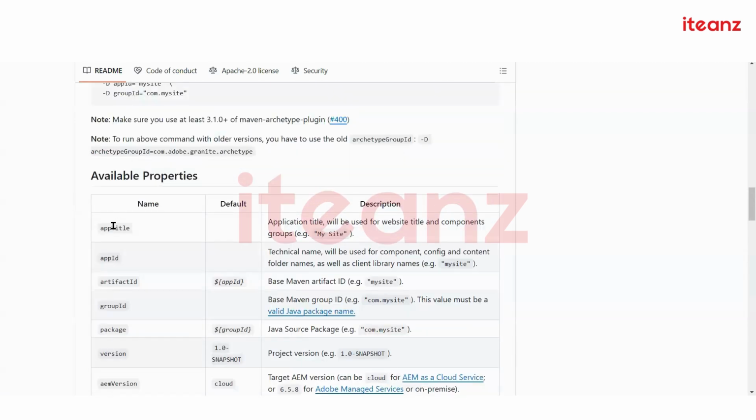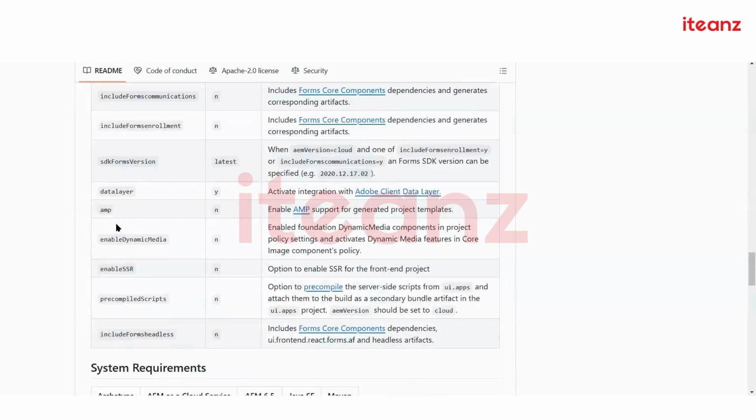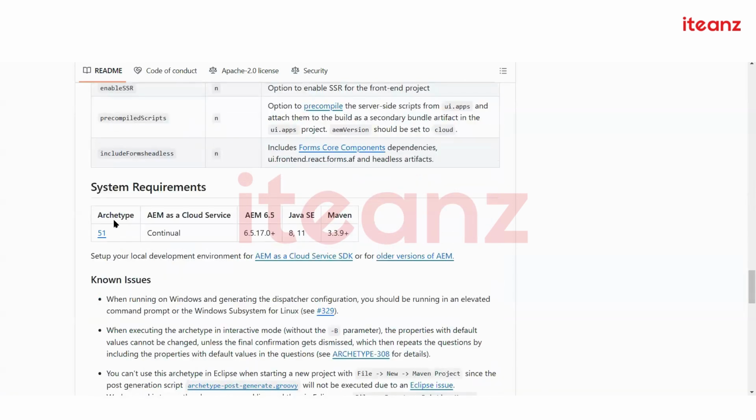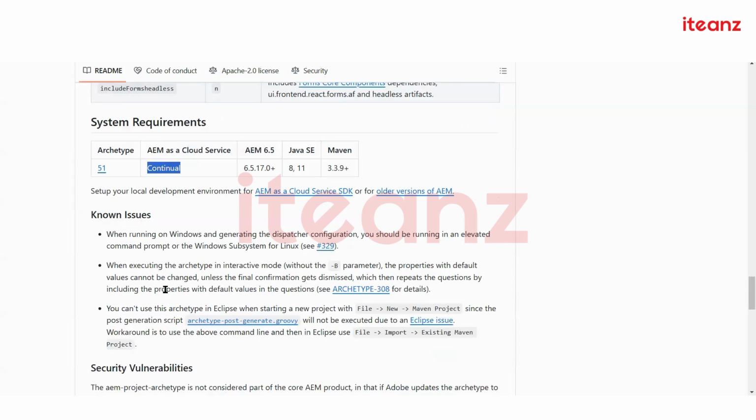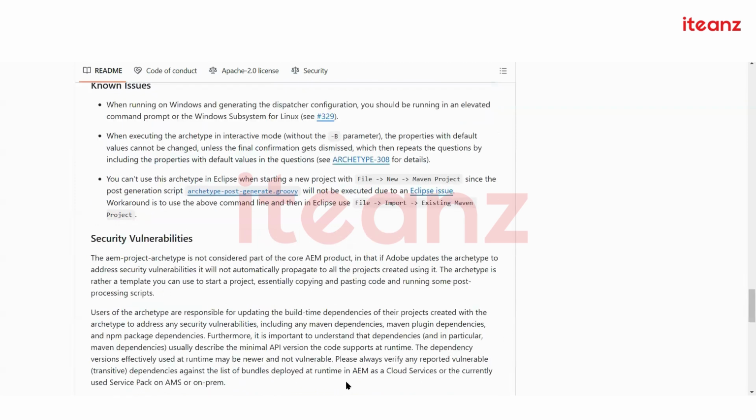So these are the properties that we can give while creating an application. Suppose this is the latest, 51. This is supported above 6.5.17. And this is your Maven support. And this is your cloud service. In case you are creating an application for cloud service, it will have a different structure. That's the beauty of archetype. So I'm going to give you a command to use that.